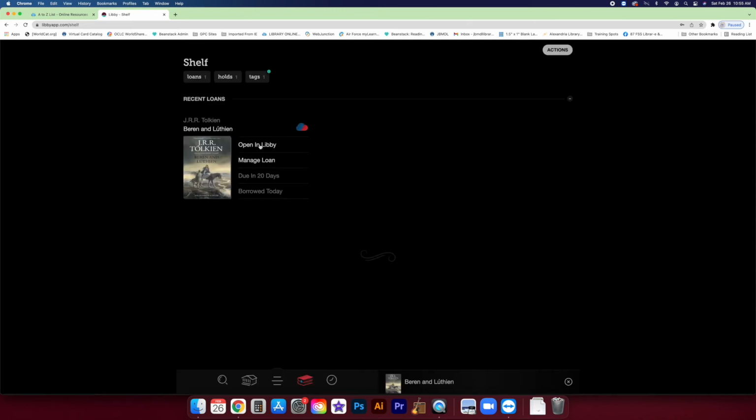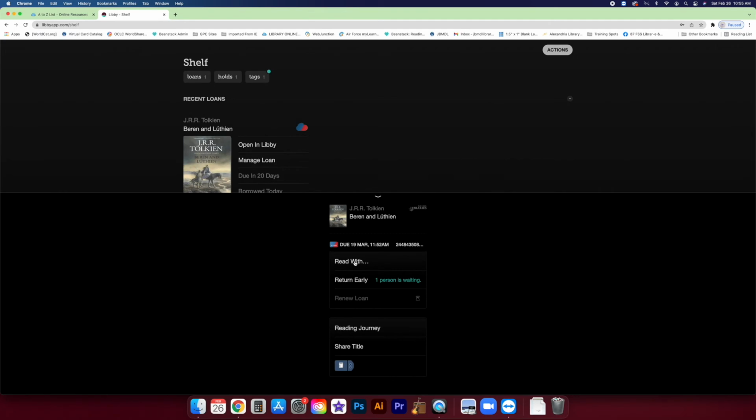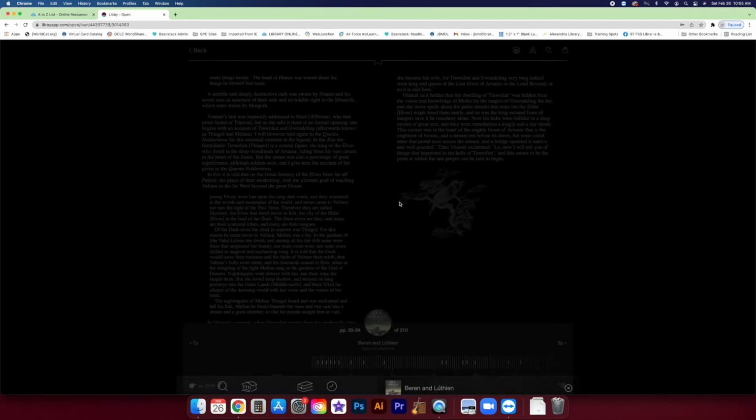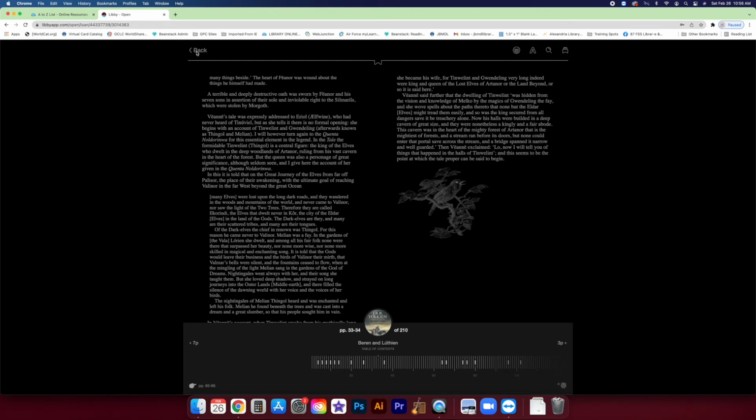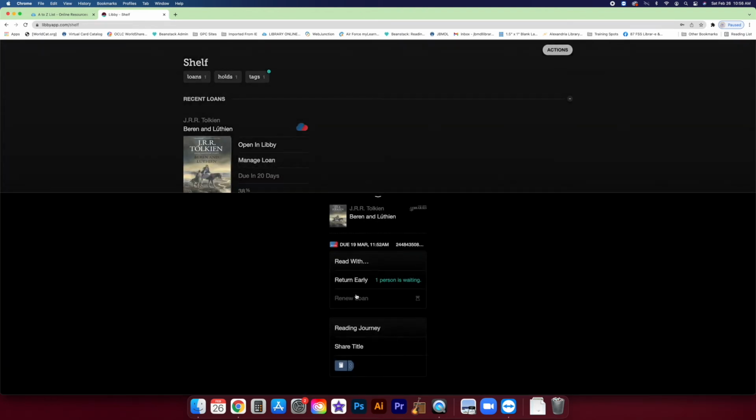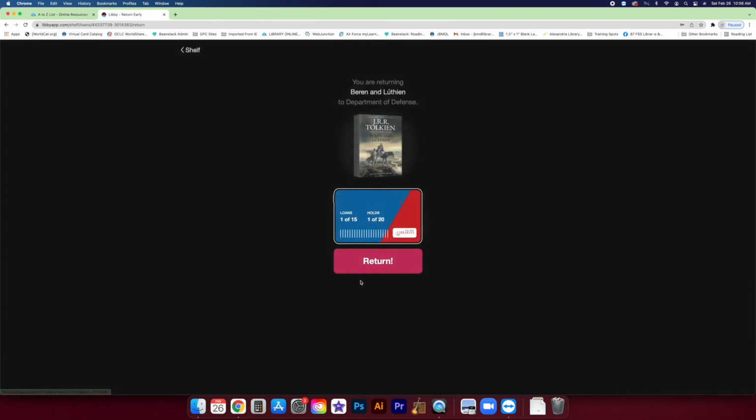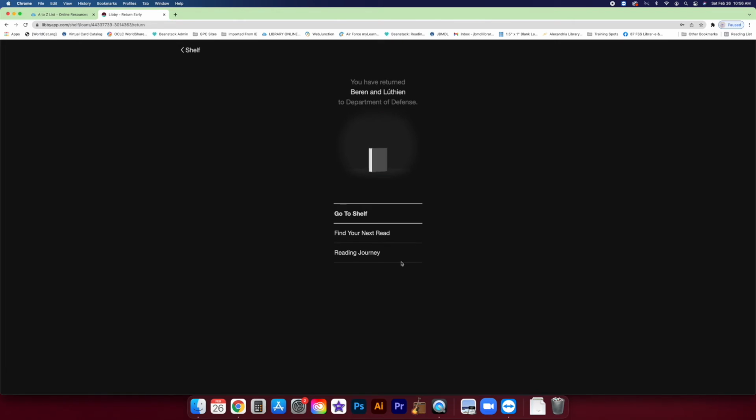So let's go back and look here in the shelf. There's a couple of actions, synchronize shelf, if you sign in with a different device. We are also able to manage our loan here. So if you come down here, it'll show due days. Click manage loan. This will say read with Libby or Kindle. Let's go back, manage loan, and we can return early because there's one person waiting to read this. So once we click the return here, it goes out of the shelf, and now we can find our next read.